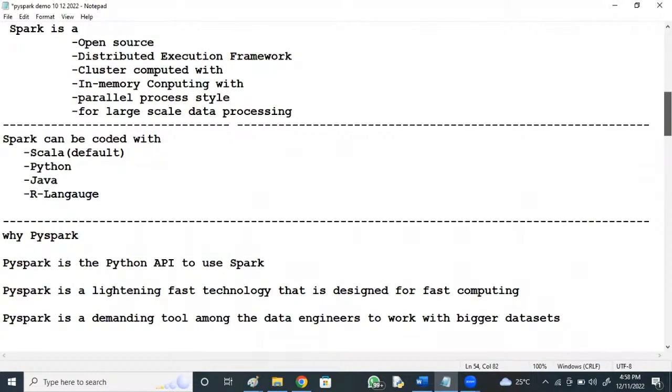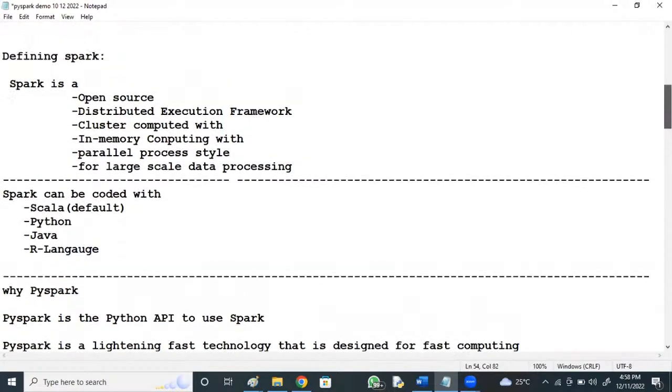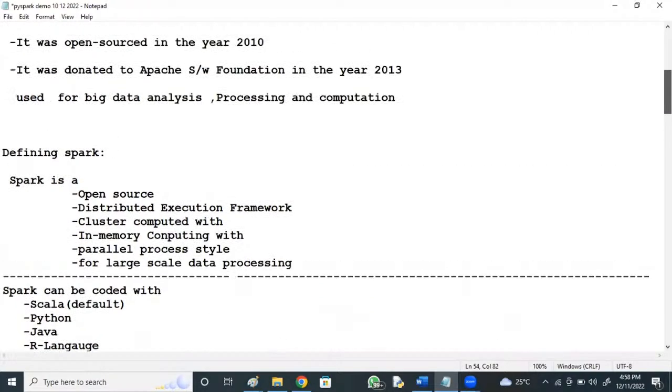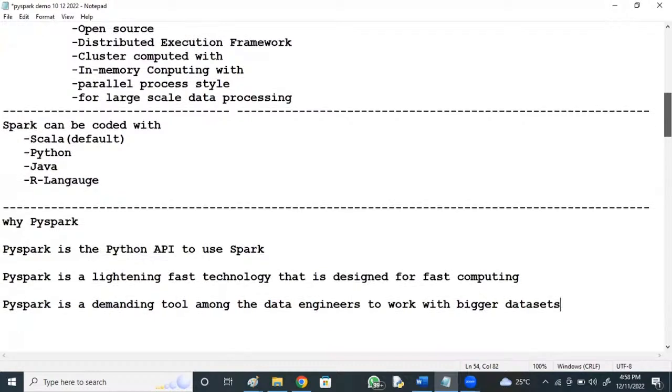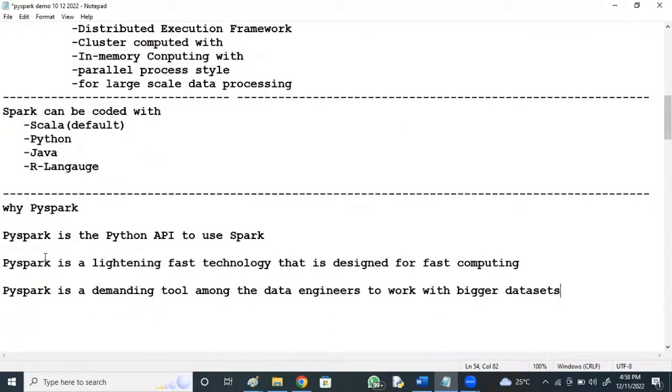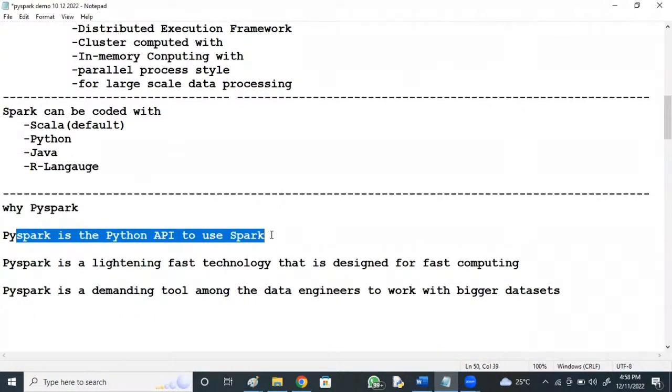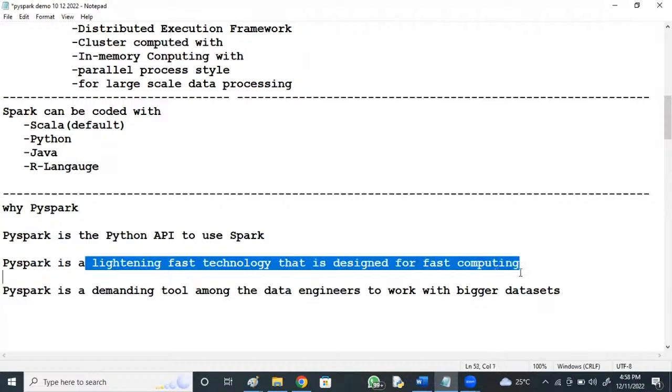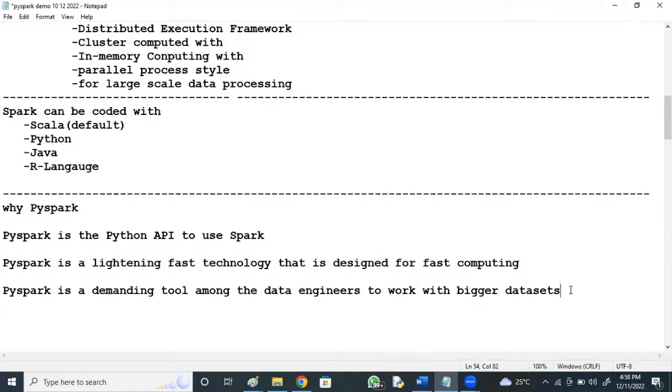Sir, will you share this notepad with us? Yes, that's why I'm preparing notes parallelly. Everything I'll be forwarding. PySpark is the Python API to use Spark. It's a lightning fast technology that is designed for fast computing. It's a demanding tool among the data engineers to work with bigger data sets.